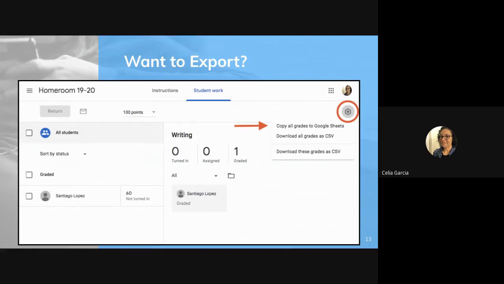I've had a couple of teachers tell me that they want to export grades. And really the only export options are either copying to a Google Sheet or downloading as a CSV. I think for us, there's no real need for a CSV. A CSV is a really plain text file. We really don't need it because we have all the Google tools. So if you really did want to export grades, I would probably go ahead and export to Google Sheets.